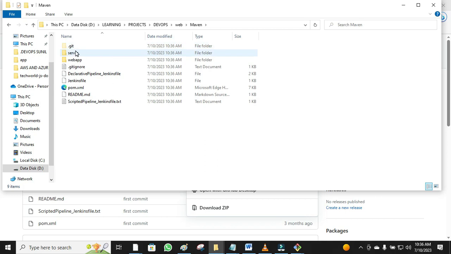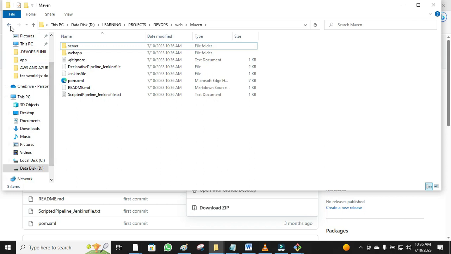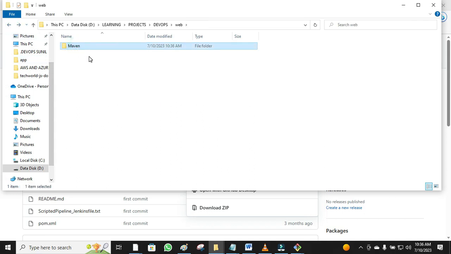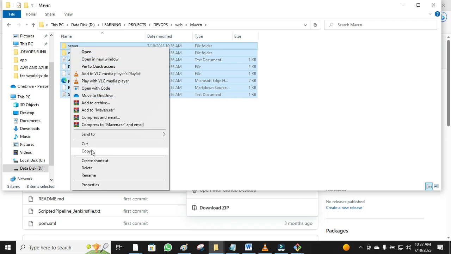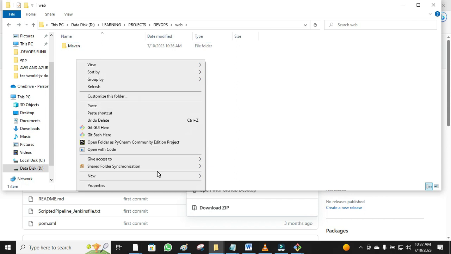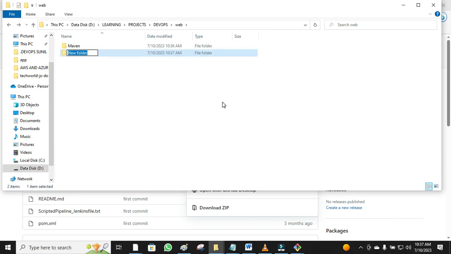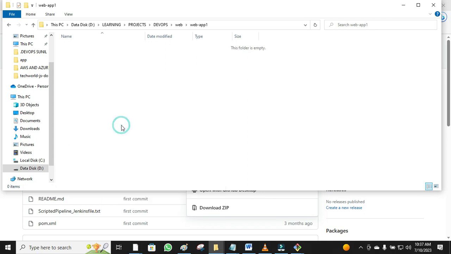This is a Maven repository. What I always advise is when you clone the repository, you delete the git commit, and then you copy the repository content. These are all the repository content. Copy the repository content and keep it in a different folder where you might say web app 1. Now this one is where you paste your new one.